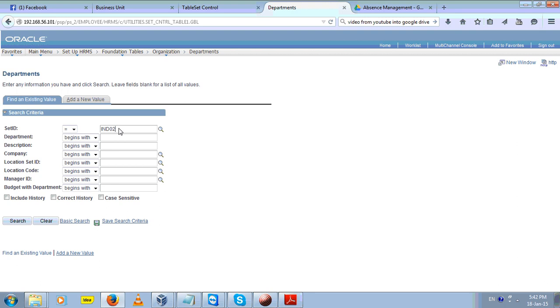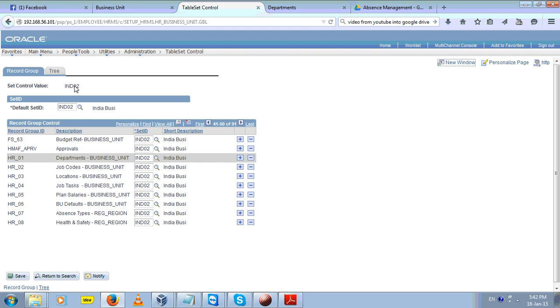See, the value which we enter here in this field is not the business unit, it is the set ID. Now, the set ID can be with the same name as the business unit. Okay, so don't get confused. Let's see if there is any department created. There is no department, right? So what does it mean? This business unit will not have access to any department because it has access to only those departments which are keyed by India IND02 set ID. But the truth is, under this set ID, there is no department created.